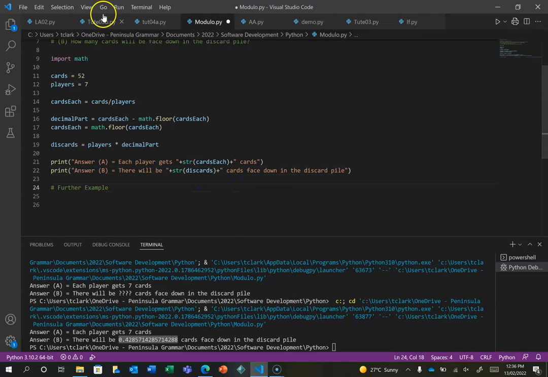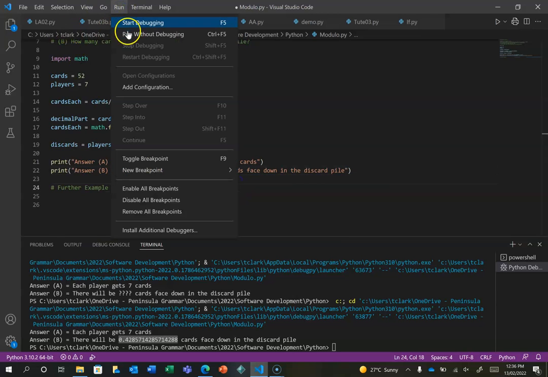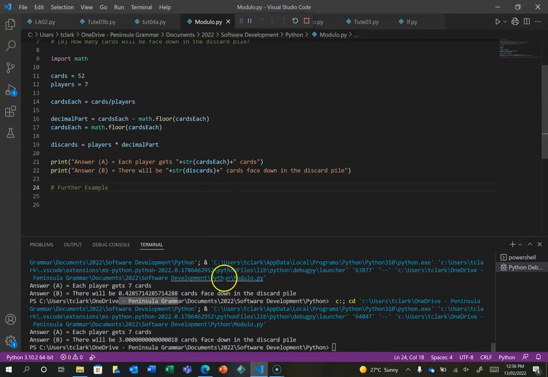Okay, so let's run that and see how we go. Run without debugging. And you'll see that I get 3, but it's 3 point, all those zeros, and 0.18. So you'd be tempted to say, oh, it's going to be equal to discards, decimal part, and then we multiply it by, so we just floor the discards. But it's not a good idea to do that. There is actually a better way to achieve both of these things.